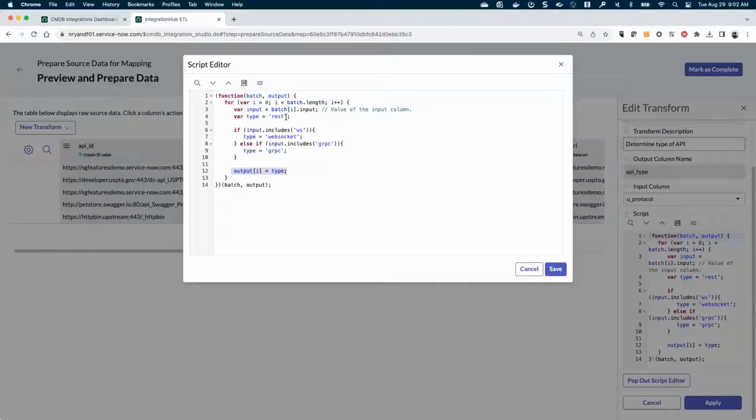In this case, I'm just saying, all right, my default is going to be REST. And then I'm going to look and see if the protocol includes WS, which would indicate that it's a WebSocket, or if it contains gRPC, then it's a gRPC type of API. That's just one example of how to use a script. We'll see a couple others as we go along. And then I'm just going to set that type value in the output. So very handy if you have some advanced logic that you need to implement in some of these transforms.